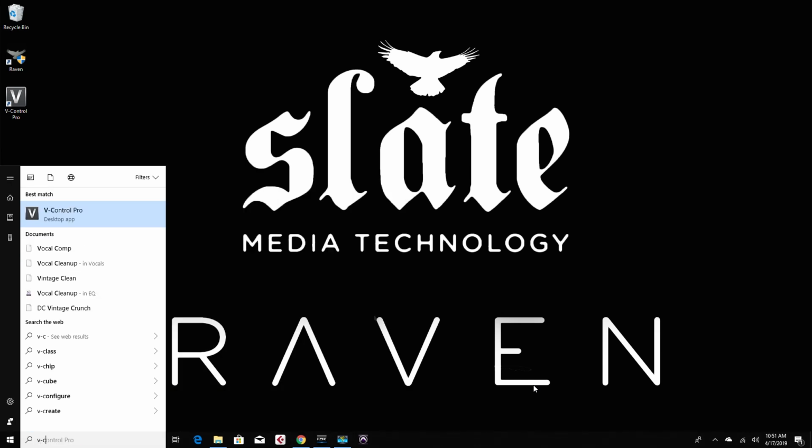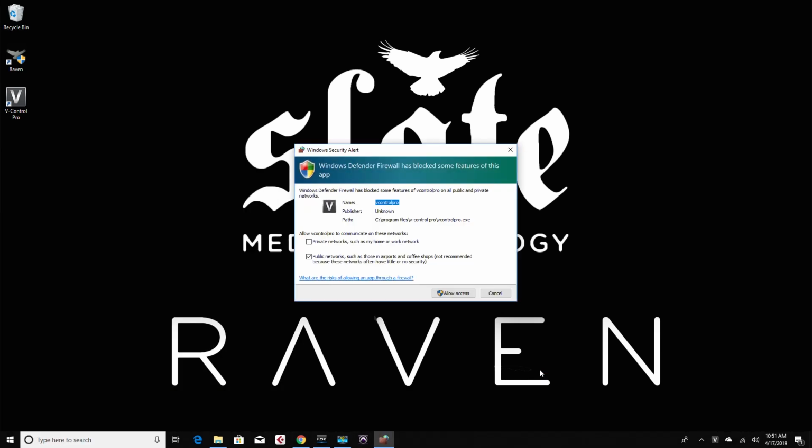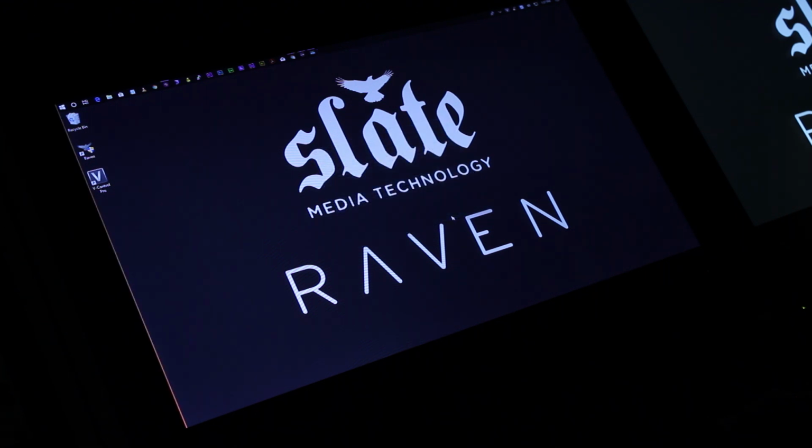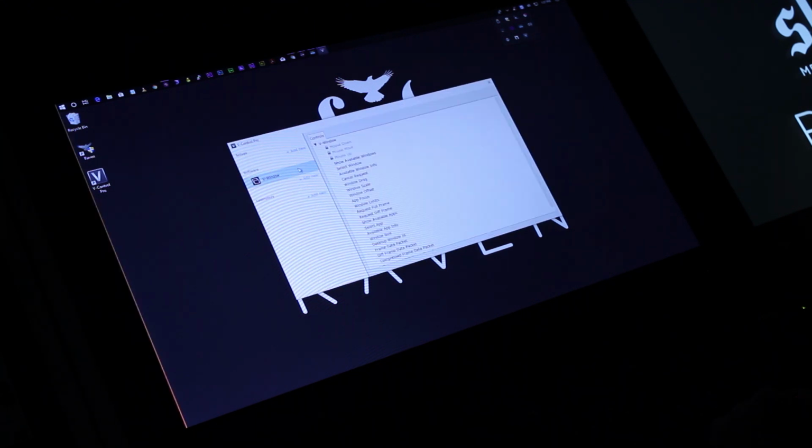Now, users will want to open vControl Pro. Windows will prompt the user to check these boxes to give vControl Pro access to these networks. Check the boxes and hit Allow Access. vControl Pro now has access to the local networks. In vControl Pro, in the Setups page, users should notice the V window here. This will ensure that vControl Pro is properly connected to the network.